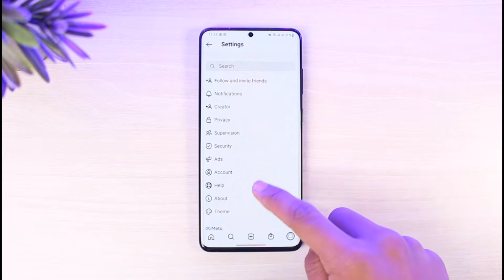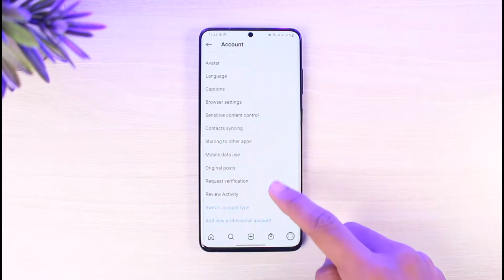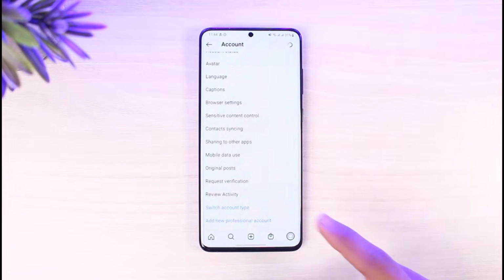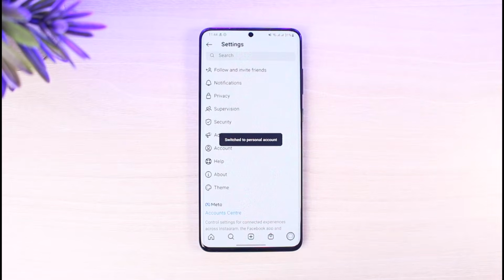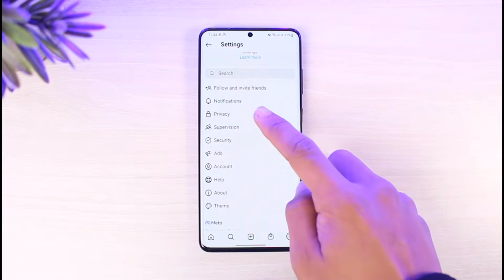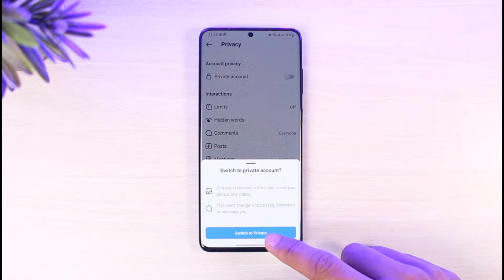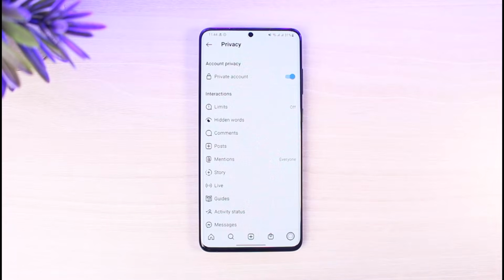So what we will do instead is, first of all, we'll come to the accounts tab, scroll down, switch account type, and then switch to personal account. Now keep in mind, switching to personal account will make you lose all of your access and all of those insights and data of your followers and your account overall. So after you switch to a personal account, now you can come to privacy, and then you can turn on the toggle next to the private account button, and now your account is going to be set to private.